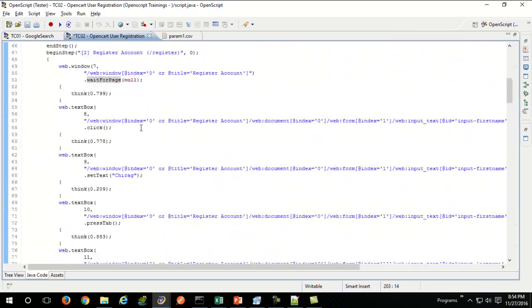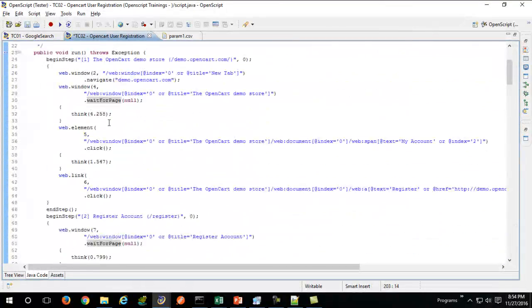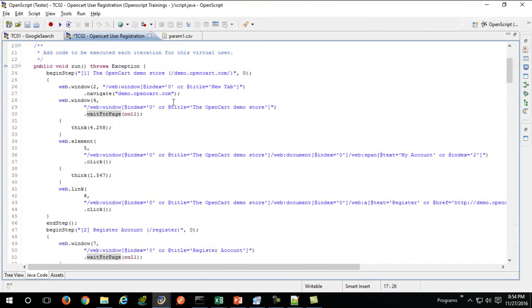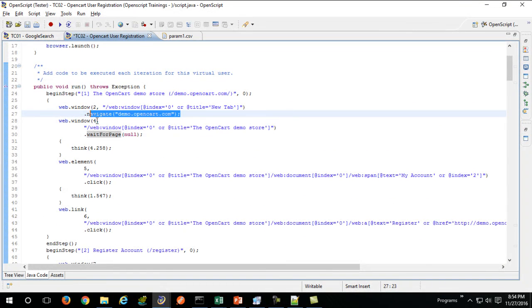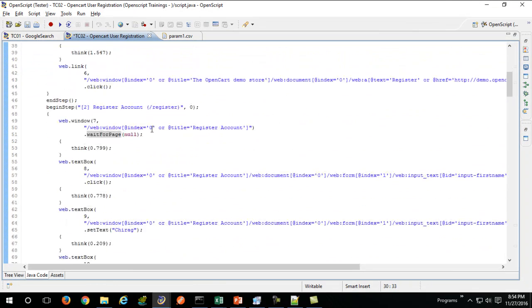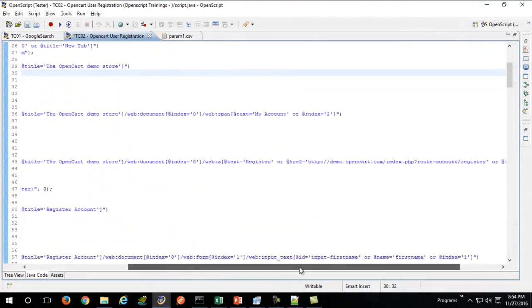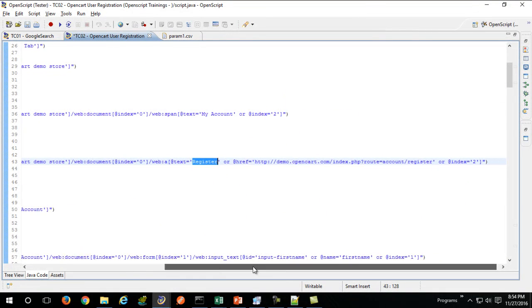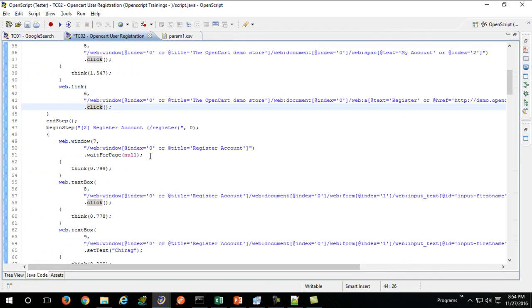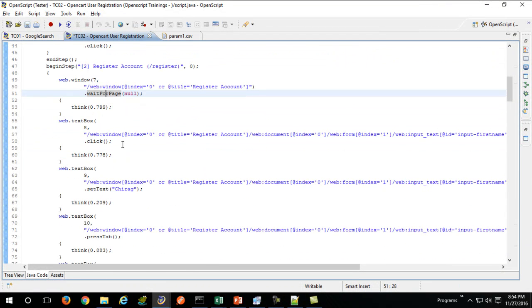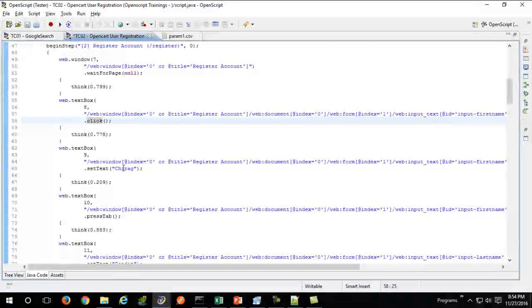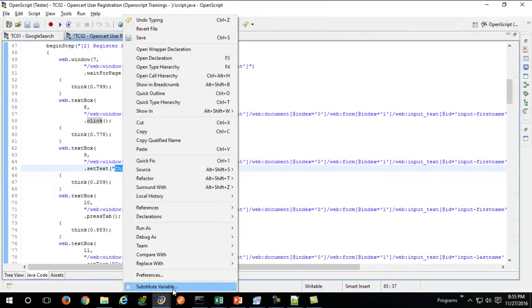Just a quick walkthrough. It will navigate to demo.opencart.com and it will wait for that page, and it will click on the register now button. And once it launches the second page, it will synchronize that page, out of which it will click on the first name. Now this is the place where we need to parameterize. So I'll select that character which we need to parameterize. We'll do a right click and substitute the variable.